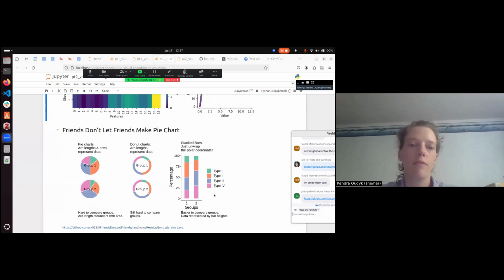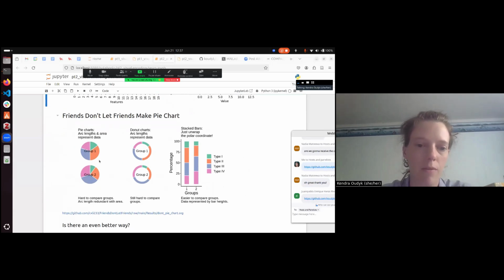So next, friends don't let friends make pie charts. This is maybe something you've heard before. Here they're saying the pie chart makes it hard to compare groups. The arc length is redundant with the area. Here they're saying that donut charts are maybe a bit more effective. You're not relying so much on the angle, but it's a little bit like a stacked bar chart, just put into a circle. And here they're saying that having a stacked bar chart is the easiest way to compare the groups.